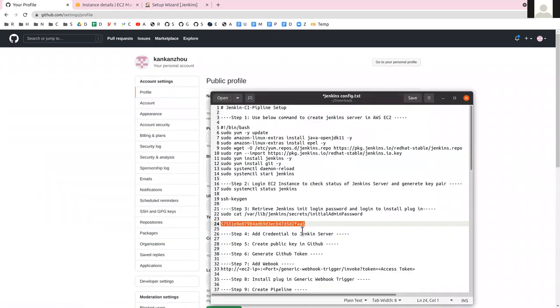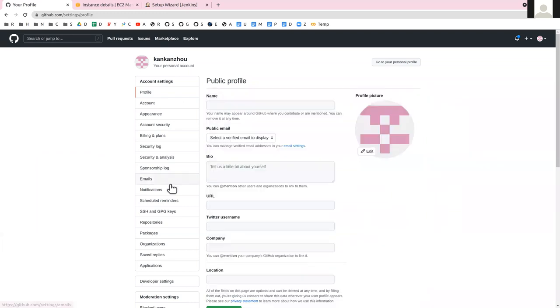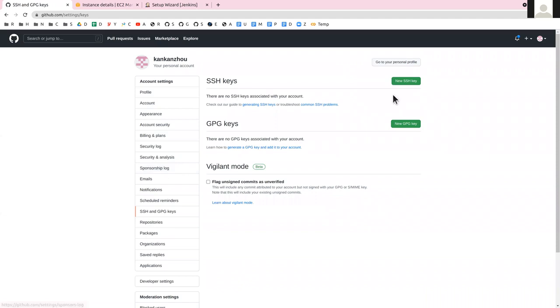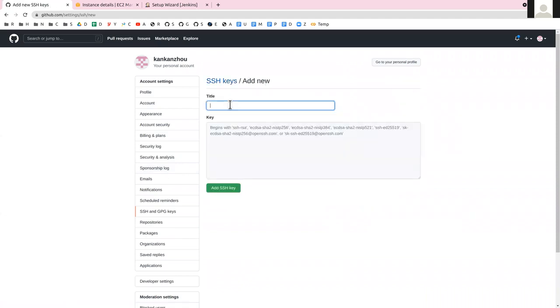We can actually create a public key in the GitHub. So after we go to the settings, we just need to find this SSH and GPG keys here. Then we can just click on new SSH key. We call it Jenkins GitHub.